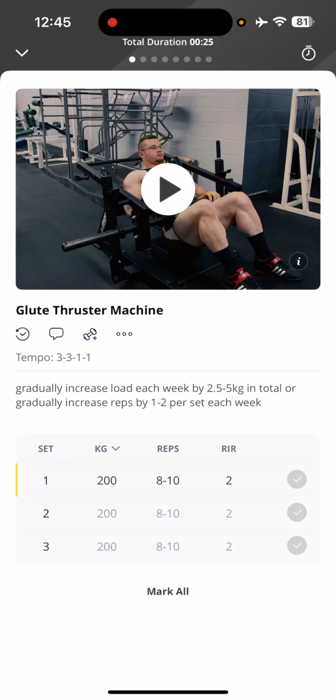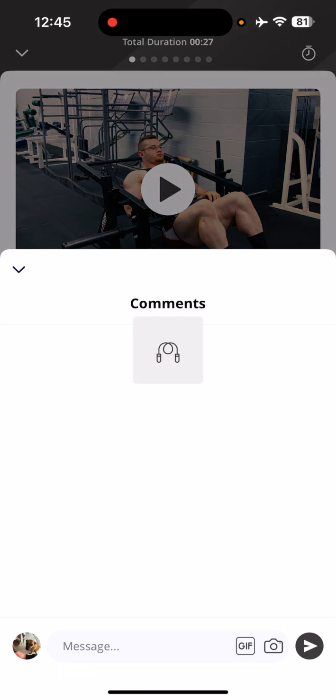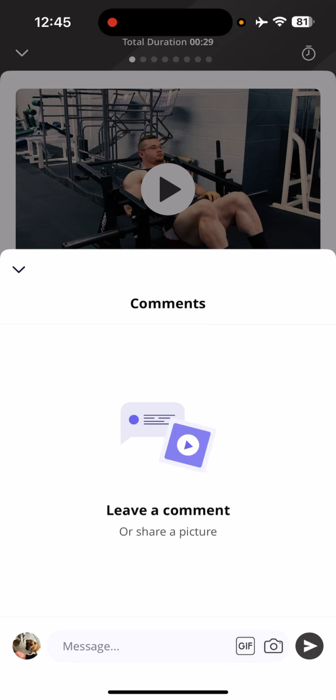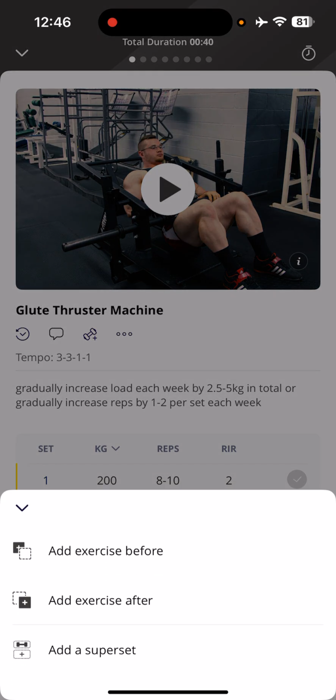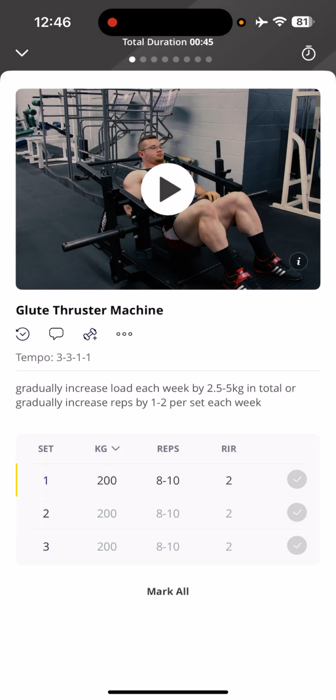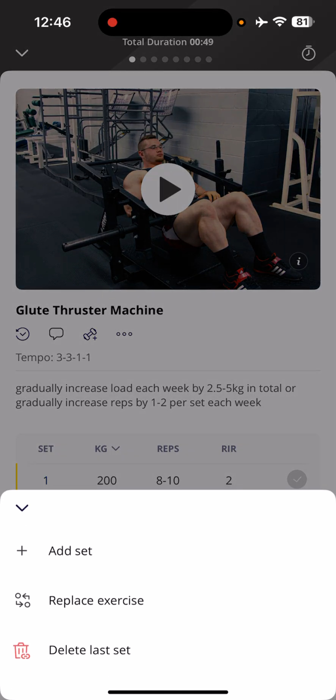The next button is going to be the comment button. Now this is super important. This is also where you'll be able to upload videos of you doing the exercise for technique feedback. So that is where you upload videos and comments. The next button with a dumbbell with a little plus sign is going to allow you to add an exercise before or after, or to add a superset. And then the next button with the 3 little dots is going to allow you to add a set, replace an exercise, or delete the last set.